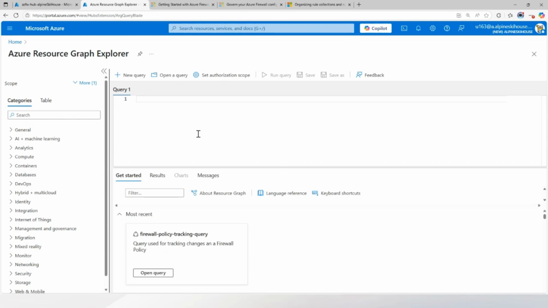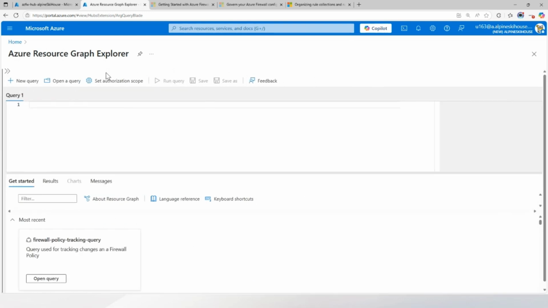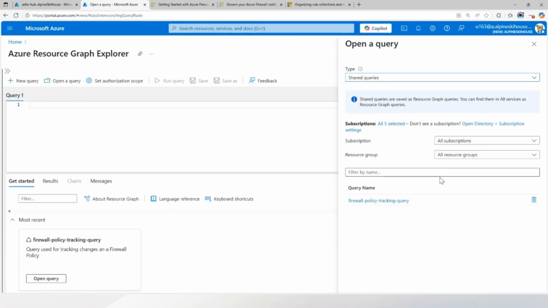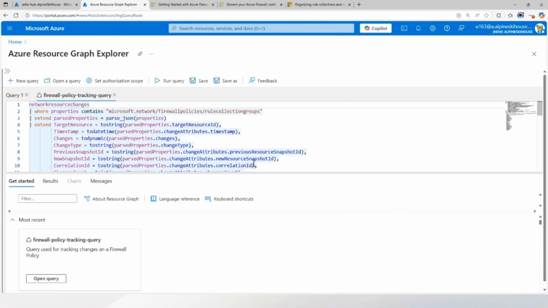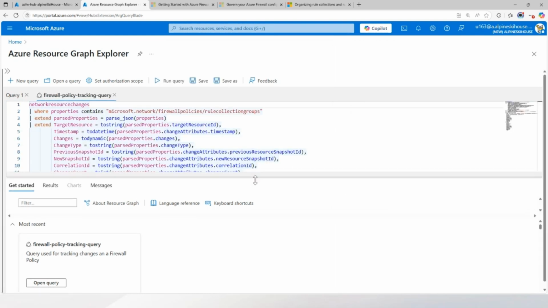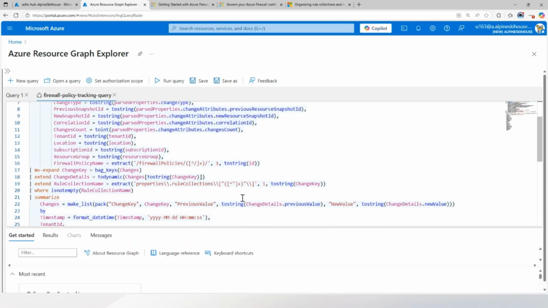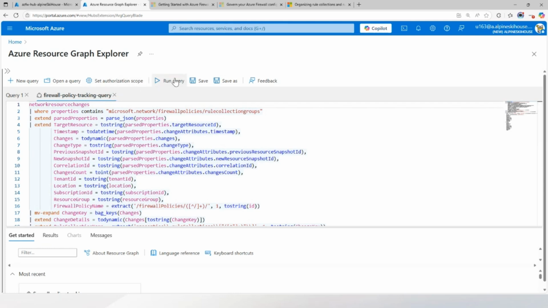Resource Graph Explorer. And then here we're going to need to run a query to find the changes being made in our policies, right? Here I have one query already saved. That's one thing you can do if you have these being shared across your security and network teams. You can just save a query and then run the query directly in the portal without having to copy and paste it. And then here, I would just run the query.